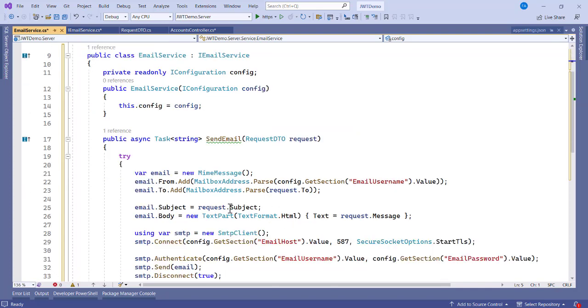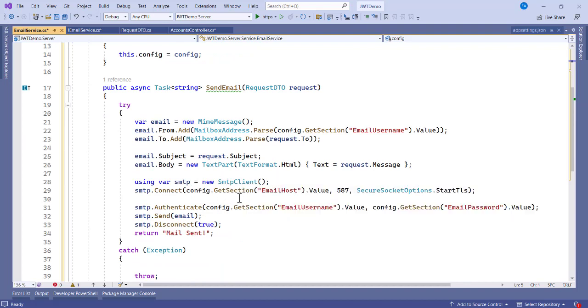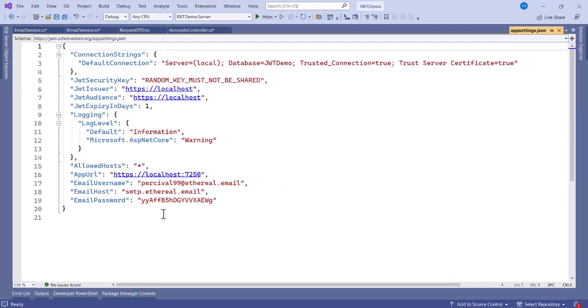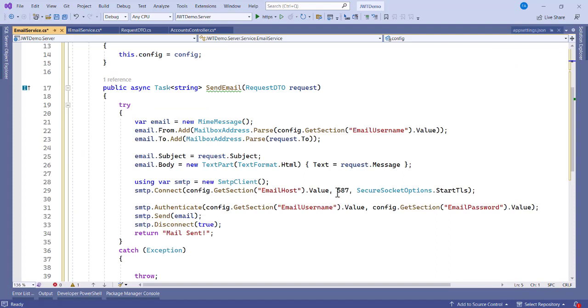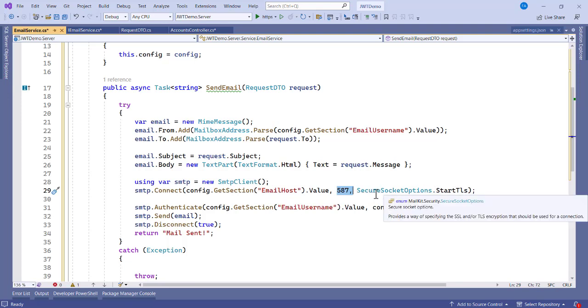So the next thing that we do here is we create an object out of this SMTP client. Then we get a configuration by having the email host. So when you go to appsettings, we have an email host as smtp.ethereal.email. That's the host, and we have to pass in the port, and the port is 587. So that's the port, and we want to use StartTLS. That's the SSL, secure socket layer option. So we want to use StartTLS.